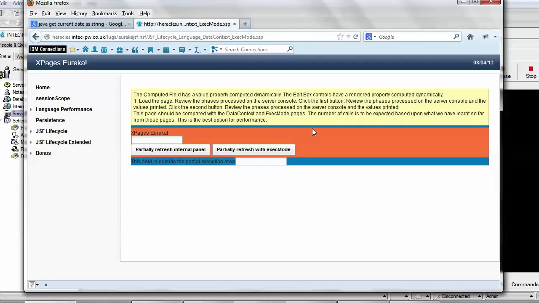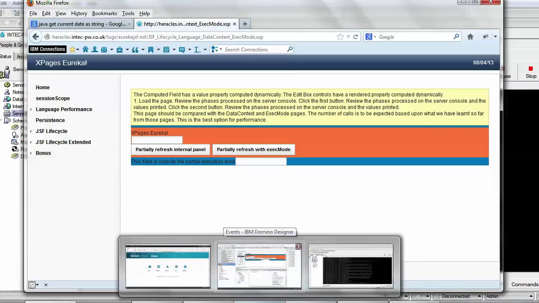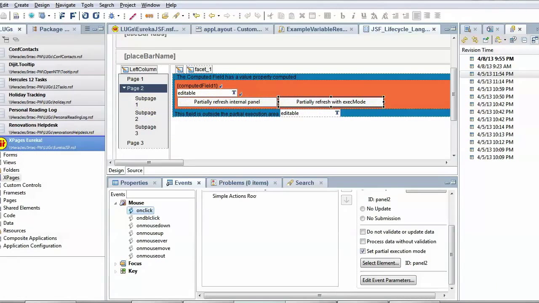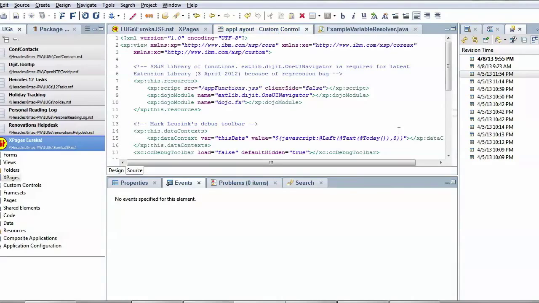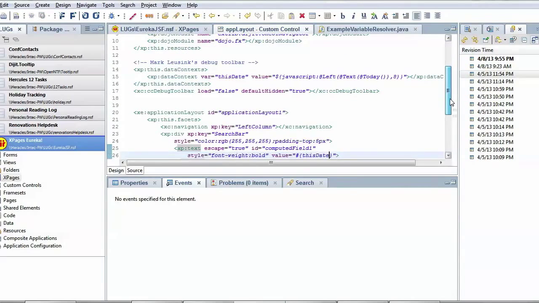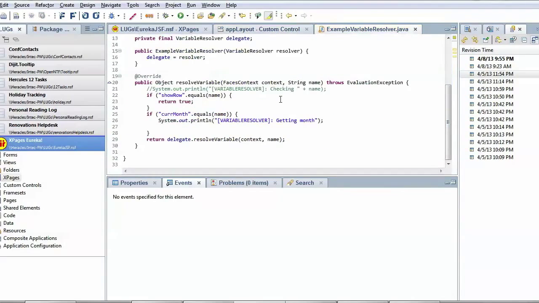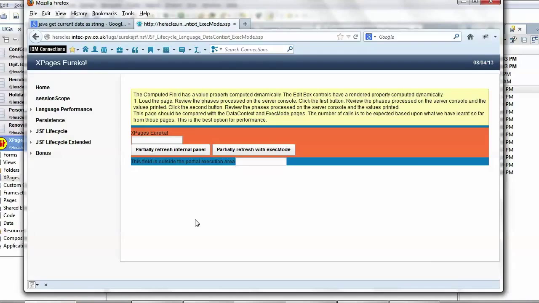So that's data contexts. What about variable resolvers? Well, we've basically seen it in action. And if I just uncomment these lines so that you can really see it in action.